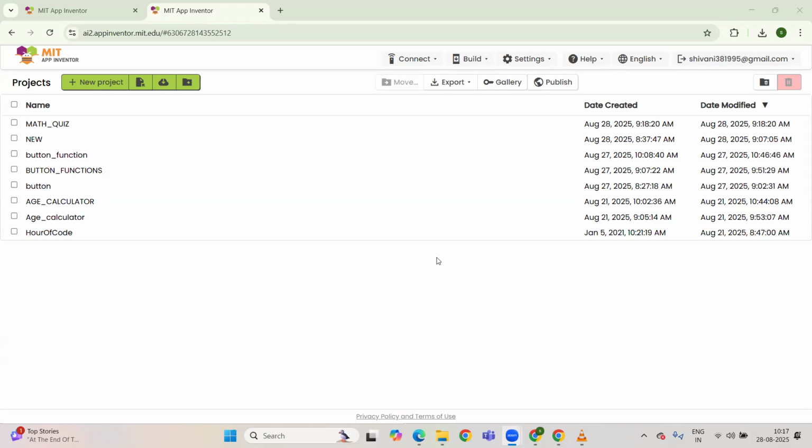So today we are going to make a new project in MIT App Inventor, and that is very interesting, I can say. It's a mathematical quiz, in which we are going to make one operation, that is addition on two random numbers. So that is what we are going to make today.